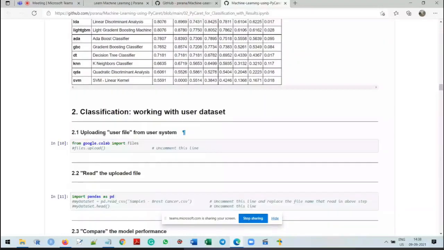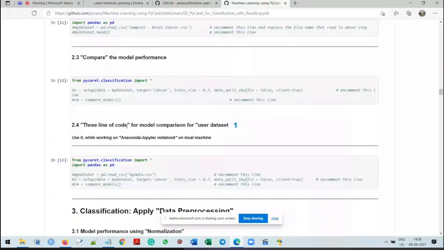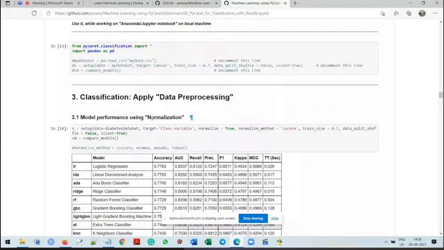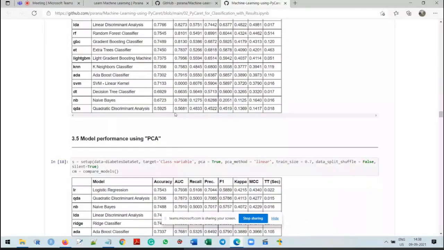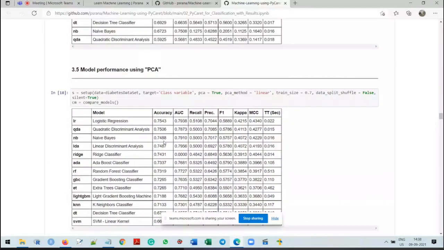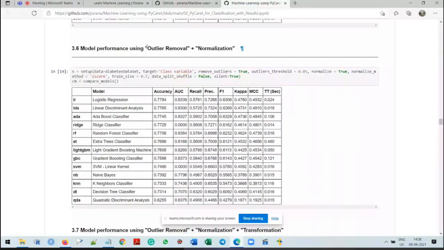The same thing, data pre-processing. If you want to apply normalization, just pass the normalization method. This is the same thing, no change. I'm also skipping this part. Outlier removal, transformation, PCA. If we want to apply two operations simultaneously, outlier removal or normalization. So these are the things that were already covered in the regression part.